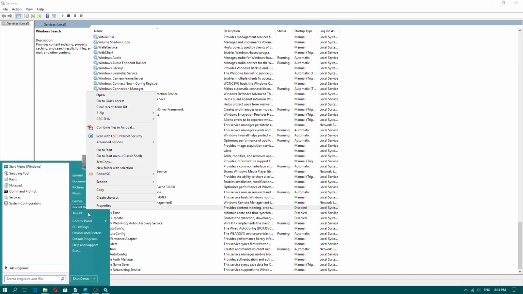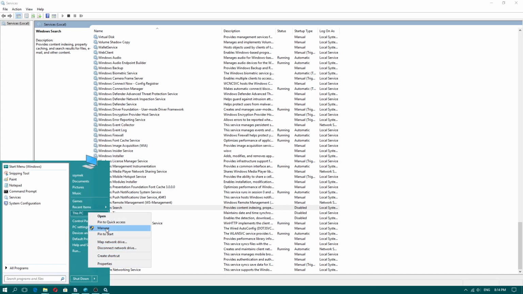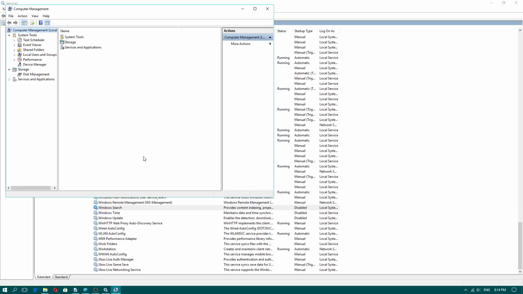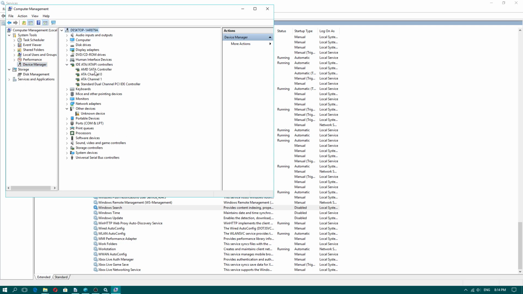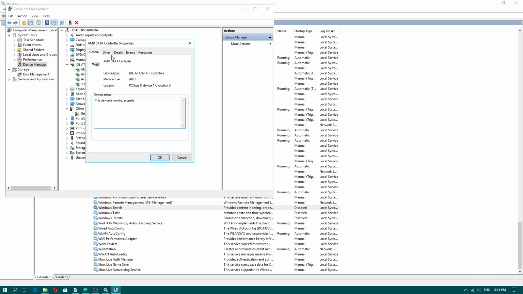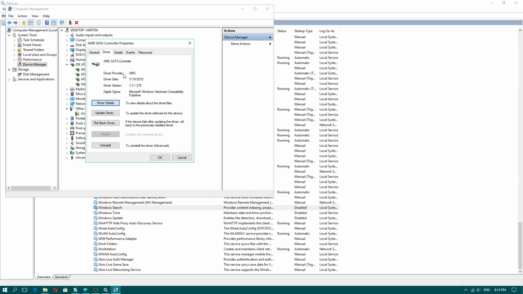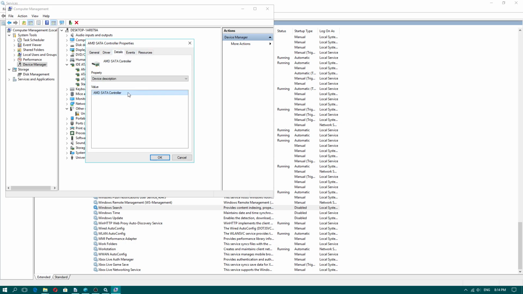Also, check your SATA options. You have to really pay attention to this. Standard SATA host controller from 2006 is not really compatible with Windows 10 if it's installed by default. You go to details, device instance path, and check in registry.